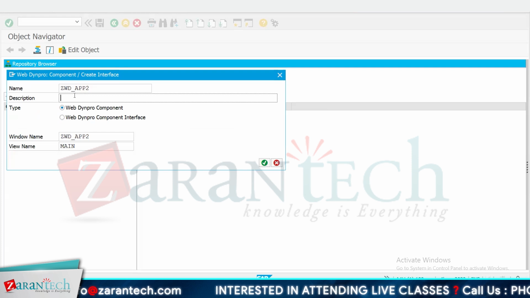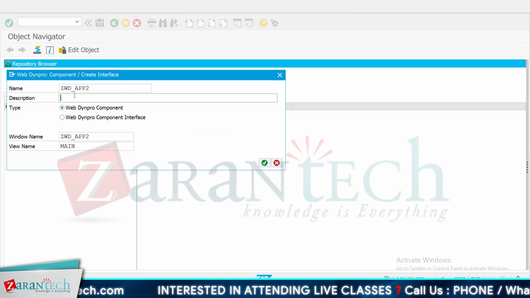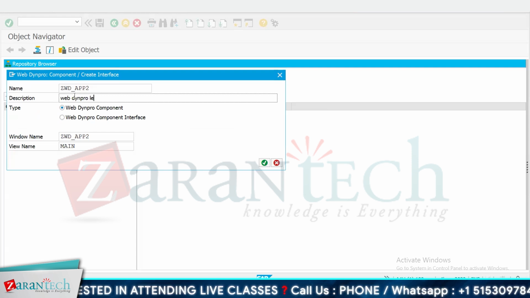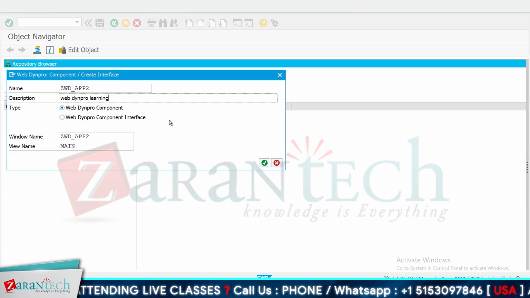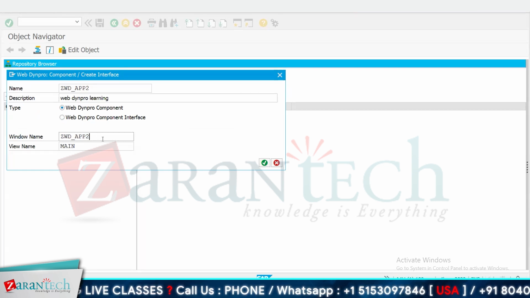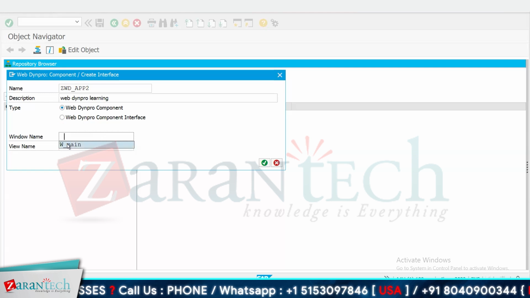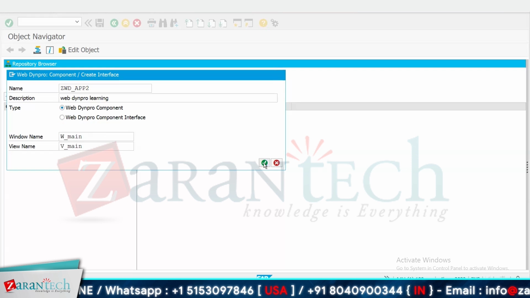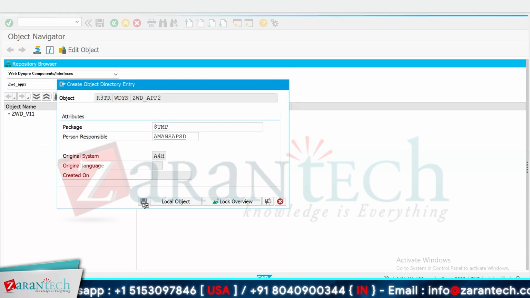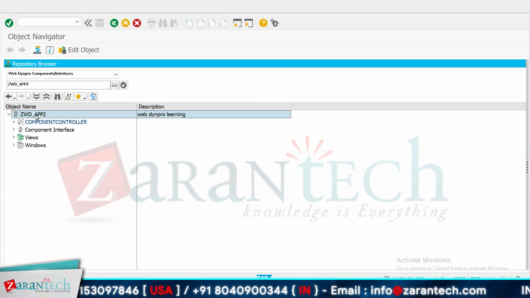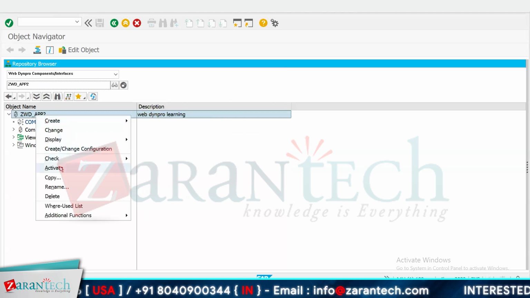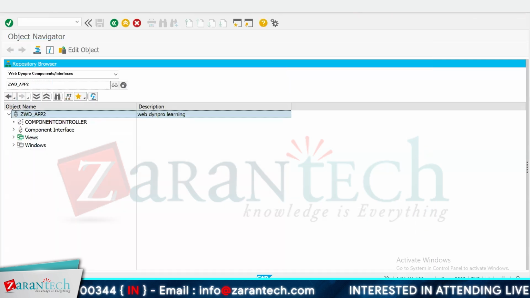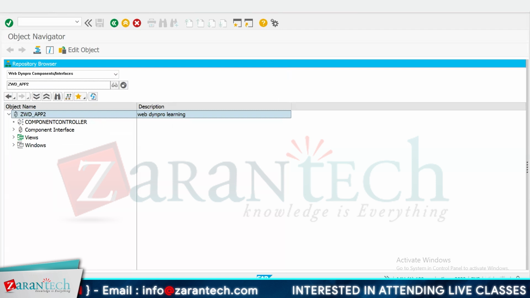So let's give it a description: Web Dynpro learning, because we are already in the learning phase of Web Dynpro applications. Here we will choose Web Dynpro component, and let's give the name vmain to our default window and vmain to our default view. Let's press enter again and save it into our local object. And I have already told you, when we create an application, we first activate it to get it ready for our use. So it is activating. So yeah, we have done that.